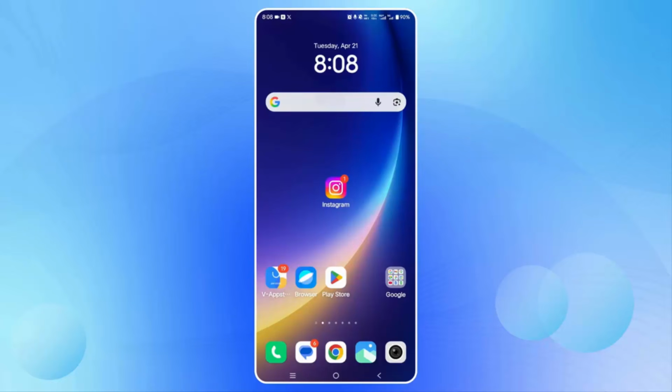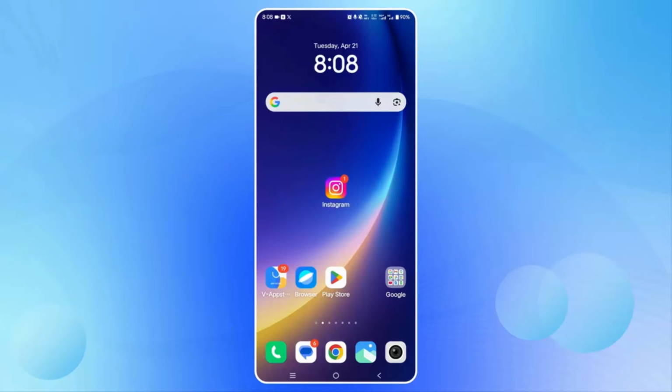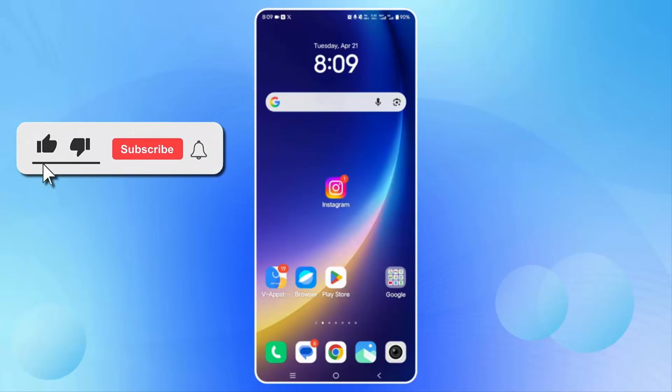In this video tutorial, I will show you how to fix the "photo can't be posted" error on Instagram. So if you are also in the same situation and looking for fixes, just follow the methods discussed in this video. So the very first method is to restart your phone once and then check if the issue is fixed.